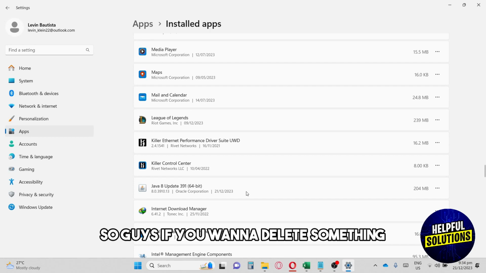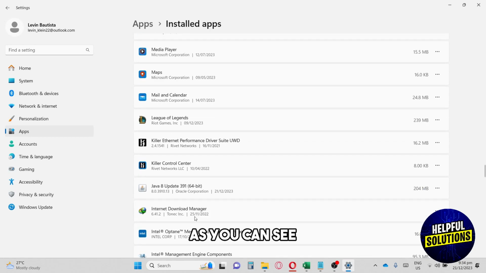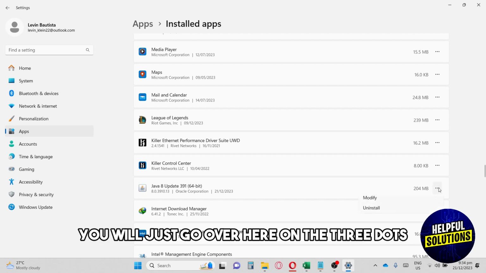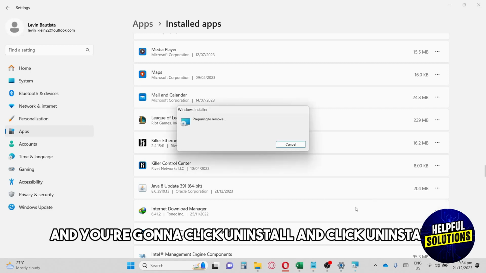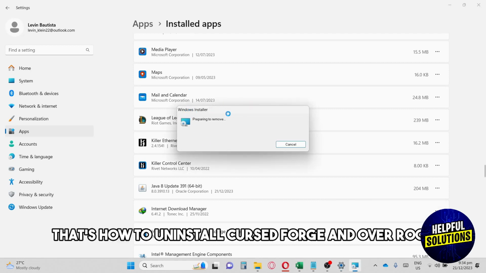So guys, if you want to delete something, as you can see, for example, this is the CurseForge. You will just go over here on the three dots and you're going to click uninstall and click uninstall. And there you go, guys. That's how to uninstall CurseForge and Overwolf.